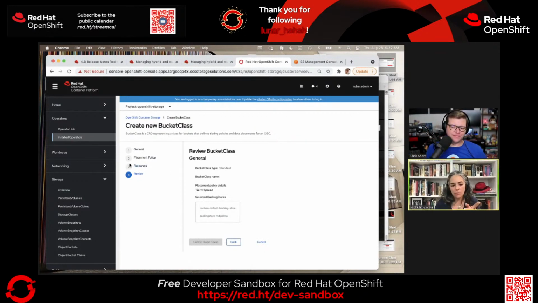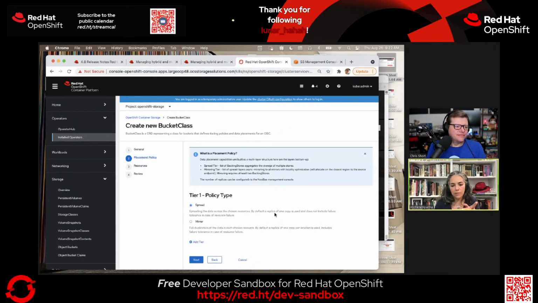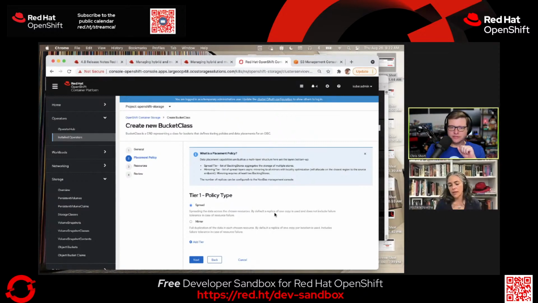Okay, so let's go back here to placement policy. There actually are some really nice demos about the details of how MCG does spreading and mirroring and deduplication and all that kind of cool stuff using CRUSH algorithms. It gets deep. But at a high level, spread places the data everywhere, spreads it out so that you can recreate it no matter what failure domains you're trying to hit, with all kinds of error checking and so on.